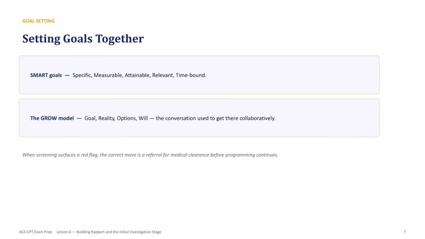Once you know where a client stands, it's time to set goals. And ACE gives you two tools that work together here. First, SMART goals. That's specific, measurable, attainable, relevant, and time-bound. A simple checklist that keeps a goal from staying vague and unmeasurable. Second, the GROW model. That stands for goal, reality, options, will.